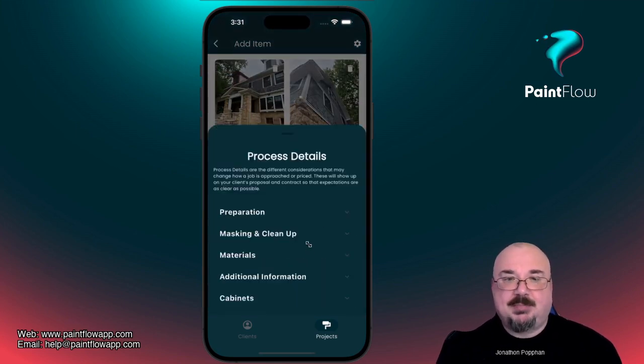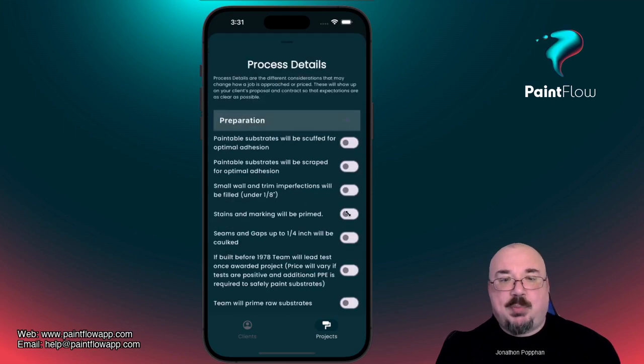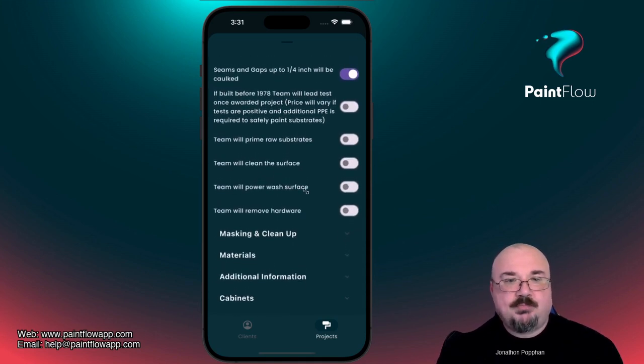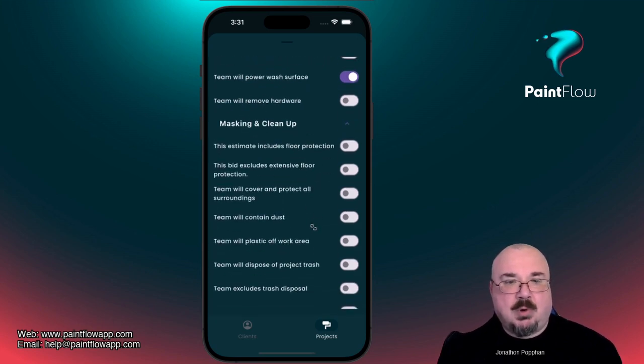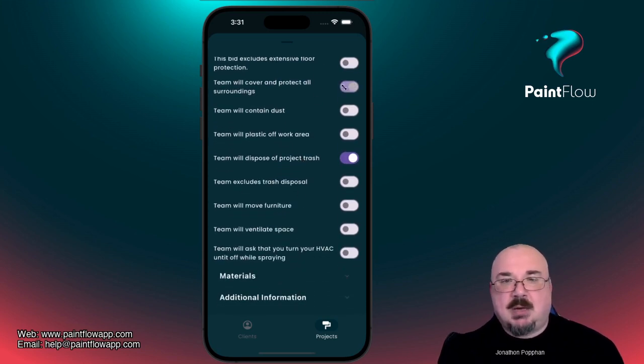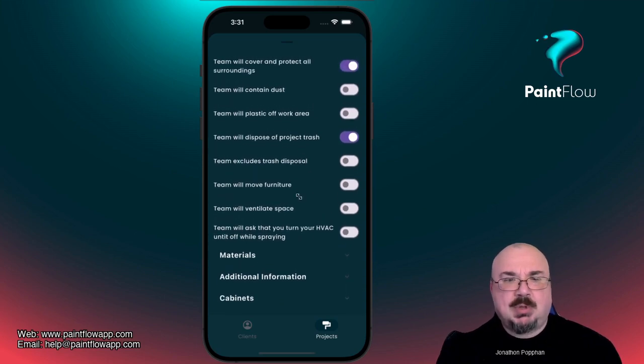Next, we have process details. Process details are disclaimers that are added to the proposal to let the customer know what you will or will not do. So let's expand out preparation. So you review these and decide, do I want this to be added to the proposal? So let's say that we are going to scrape, we are going to prime, we'll take care of some caulking, we'll power wash, all right, so masking and cleanup. We're going to dispose of any trash. We'll cover things up so we don't get paint on their bushes, for example.